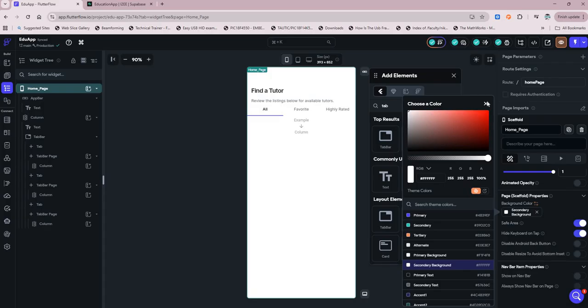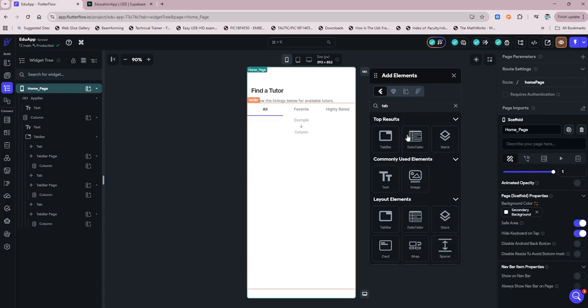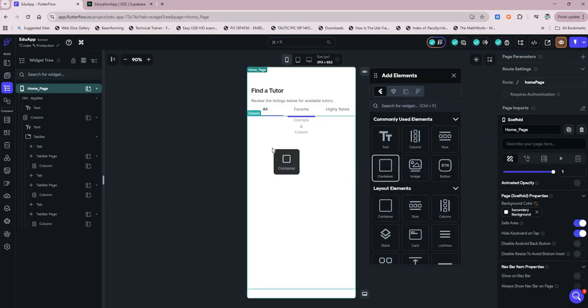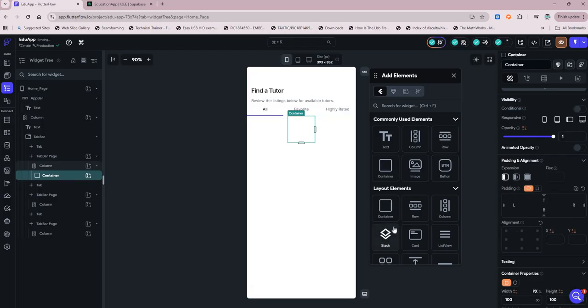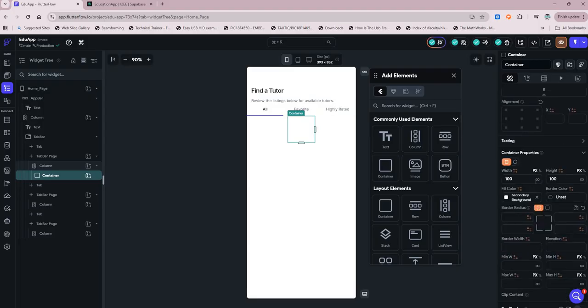Okay, so we're done with that, and we want this area to be gray. So we have white and we want it gray. Here we can add a container here, and now the container is selected. Let's go to container property, we make the width infinity, and we can try to increase the size to the maximum. So now let's try infinity, and see what happens.